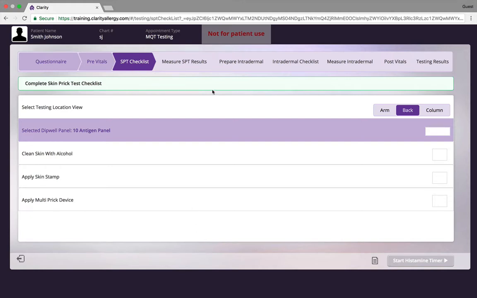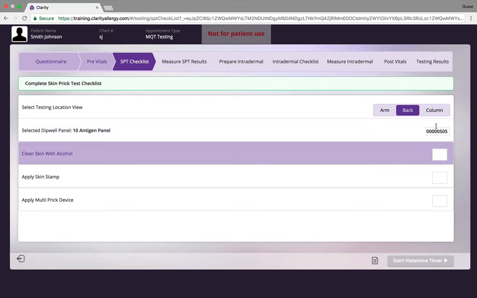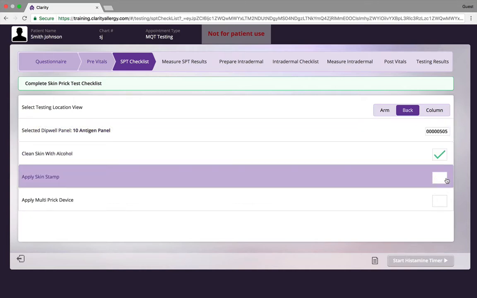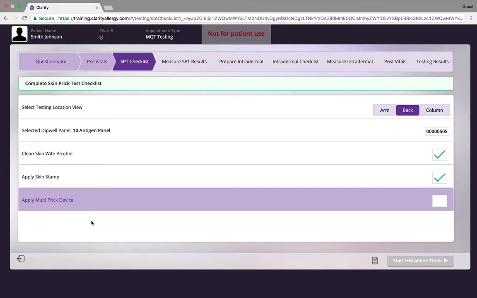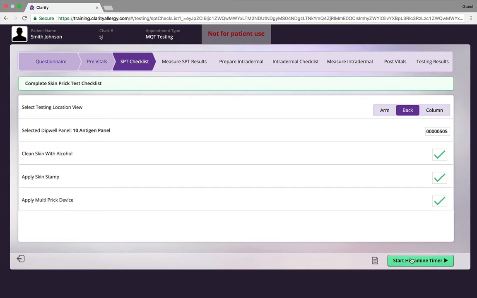From the skin prick checklist, I can select whether I'm applying the skin pricks to the arm, the back, or column view, which is a generic view. Arm and back correspond with stamps. Let's select the back, scan my dip well tray, and then confirm that I've completed each of these steps, again, customized for your Clarity environment. You'll notice without confirming that I've applied the multi-prick device or any of the custom steps, I can't proceed forward with the start histamine timer. I must verify that I've done each of the steps requested.